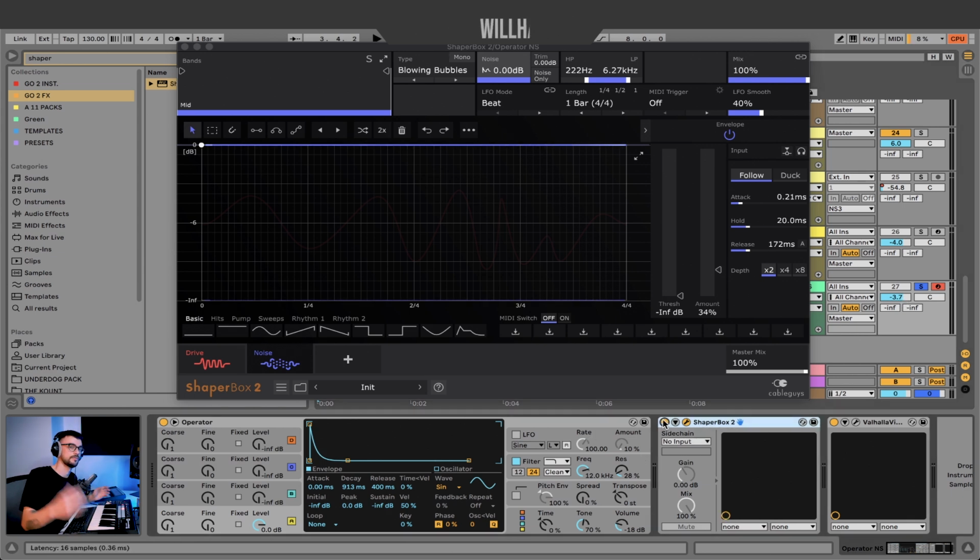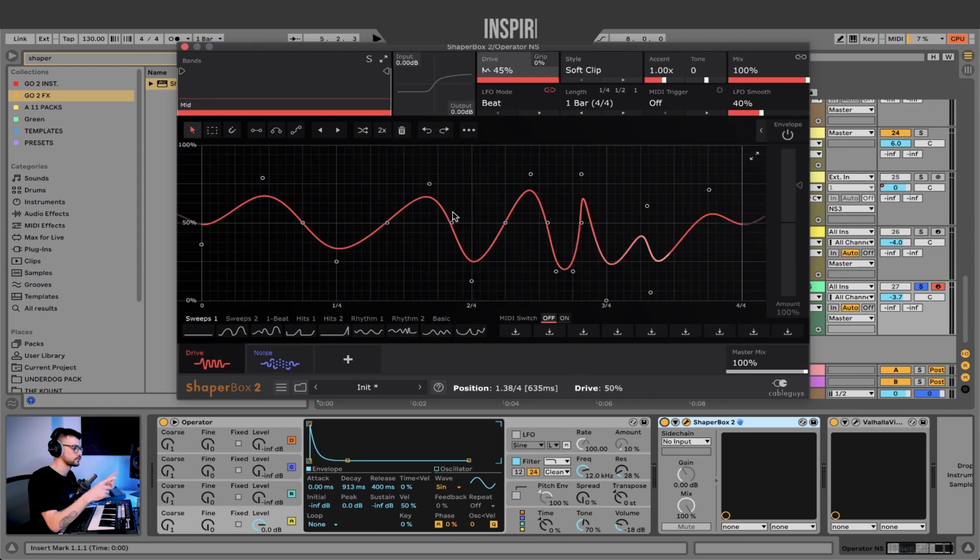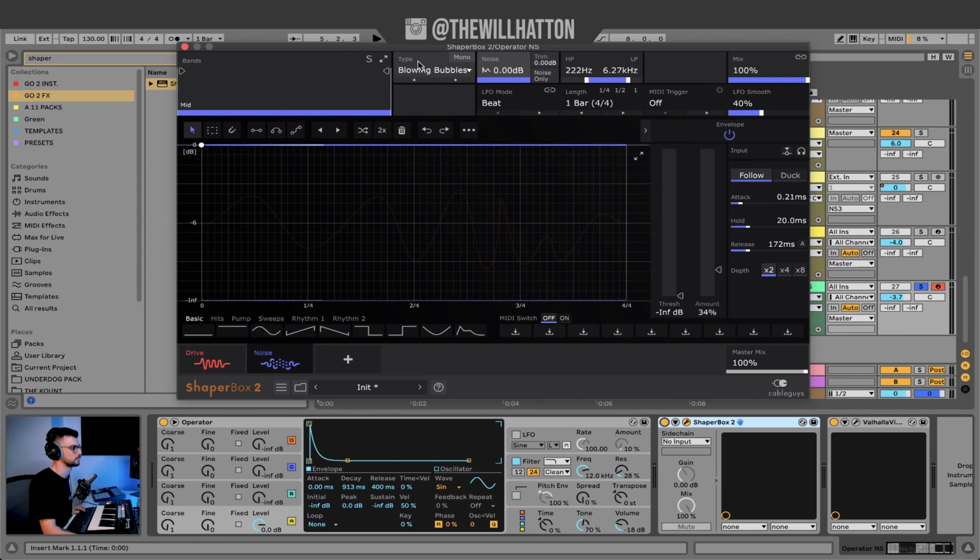Now listen to the characteristic of that pluck. Notice how I've got the drive turned on there, which is again adding a new characteristic to the operator sound. And the noise is now playing this blowing bubbles preset, which has again been EQ'd there. If I just select noise only, this is what you're hearing. I've kept that really low in the mix, and then that just adds to the overall aesthetic of my Burial inspired track.